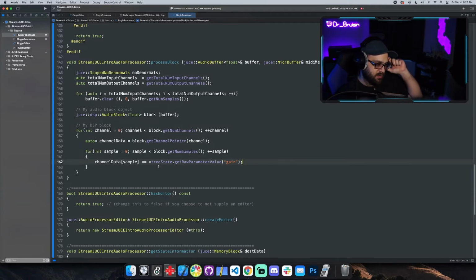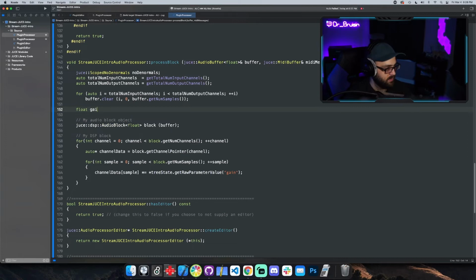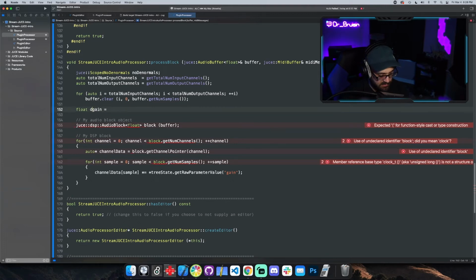But this is pretty ugly, right? If you need to write it in other places, this isn't really helpful. So we can just make a variable up here. Like, let's just say float gain, and then we can set it equal to this. Or let's call it dB gain, because this is -24 to 24, which is dB, right?